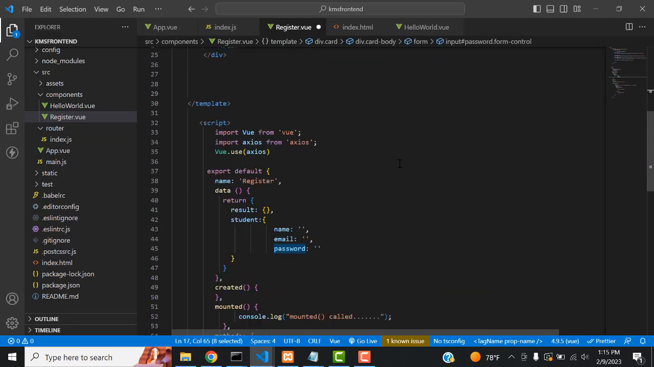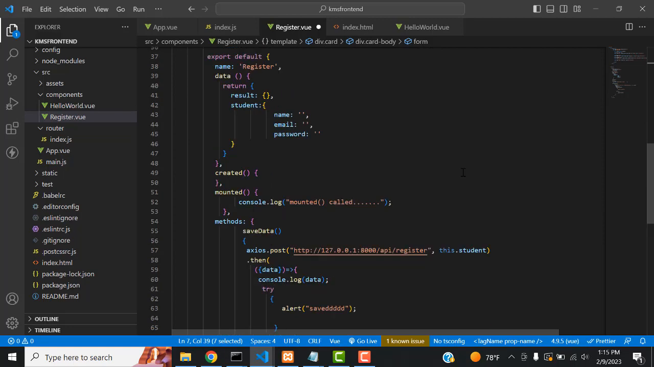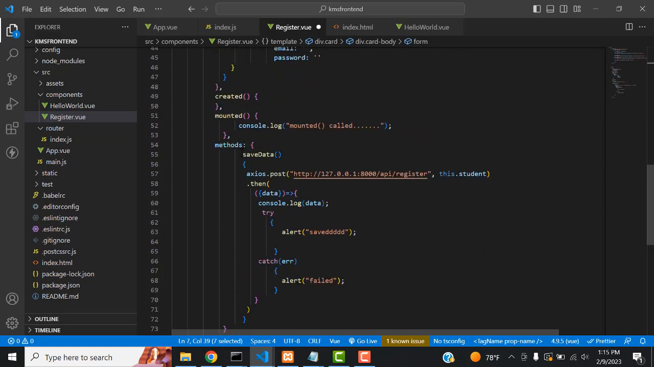After that, when you click save data, it goes to the saveData function. Submit prevent means it will prevent the browser from refreshing. So it goes to the saveData function. Inside Vue, you have to write methods. Inside the methods, you have to write the function saveData, and write this API call.